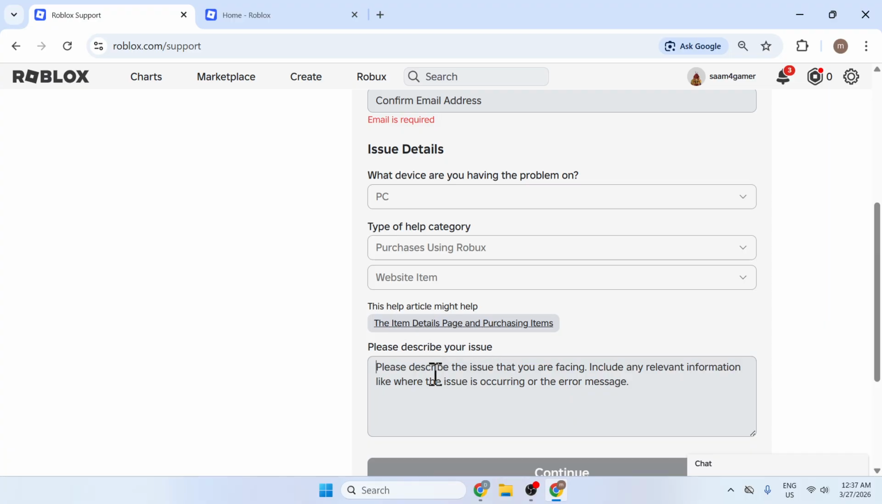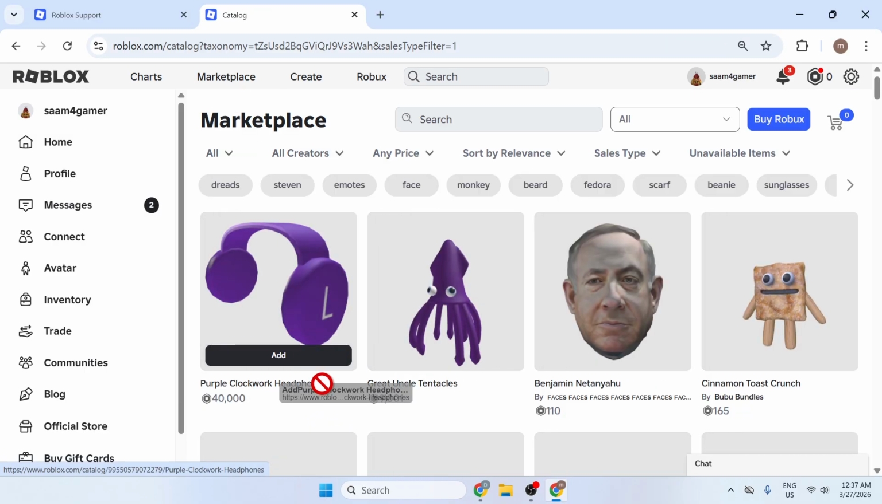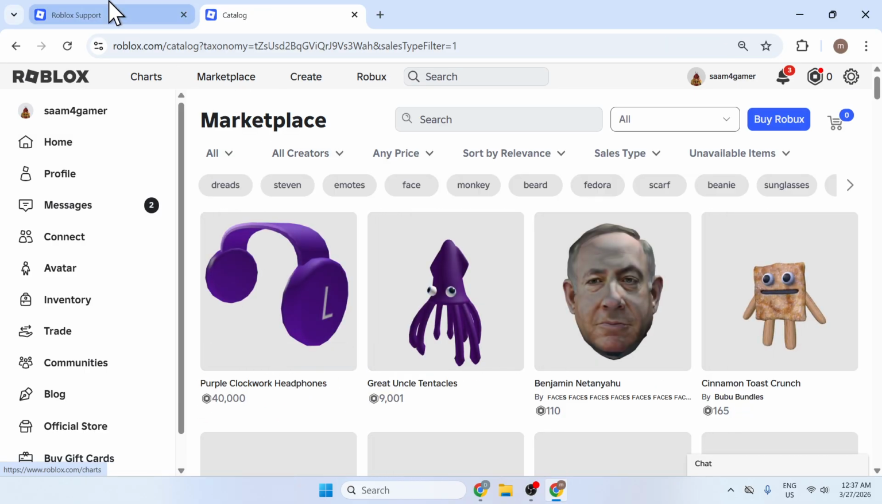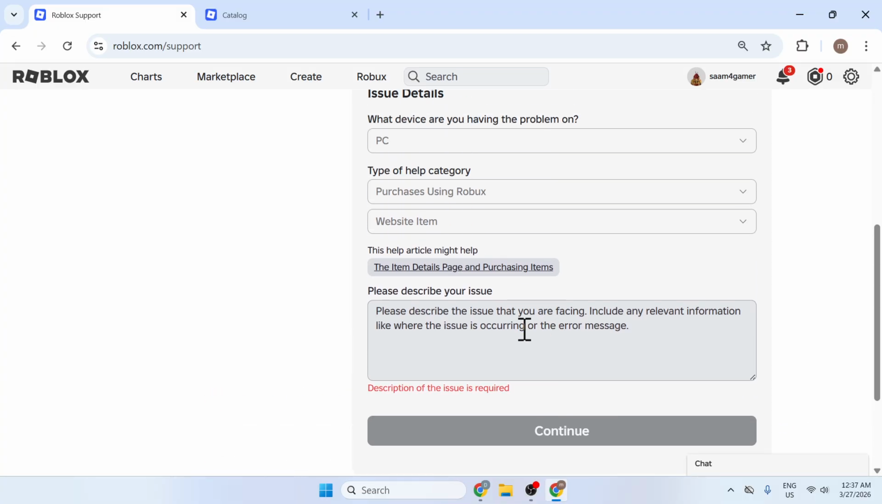So here you're going to fill in the description for why you want to refund it. You're going to have to put the name of the item. So if you go here, you see there's the name, put the full name and ask politely for a refund, and then click continue, and you might be prompted to answer a few more questions, but you're going to get, I think within 48 hours, the response.